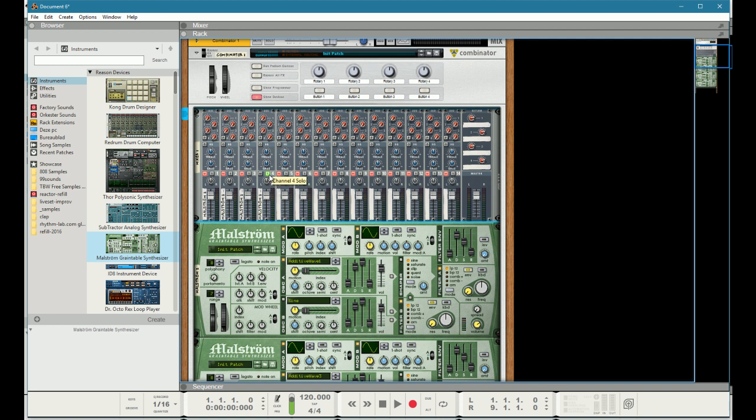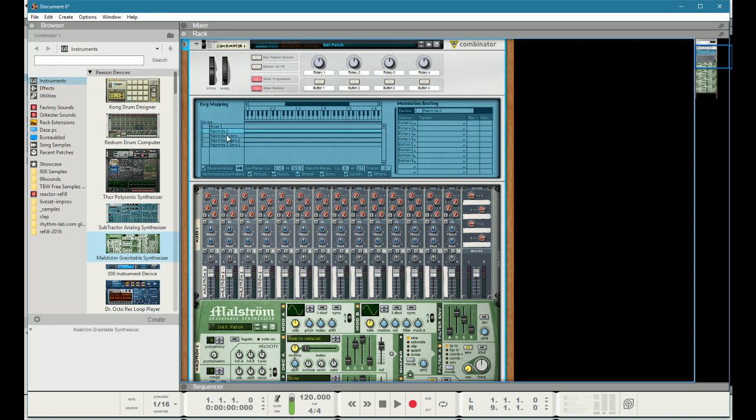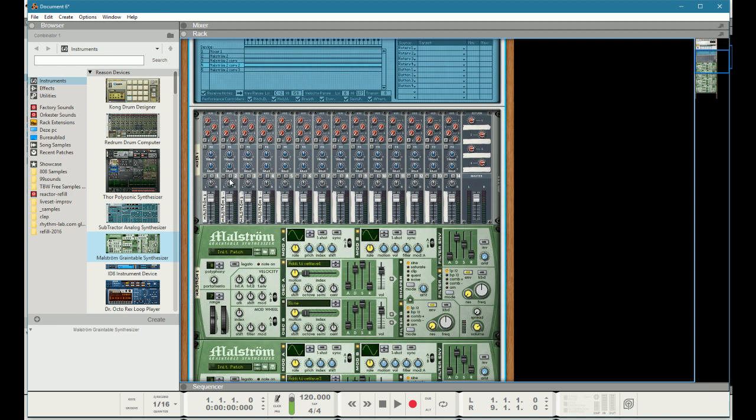While this is all embedded inside of a Combinator patch, it means that every time there's a trigger key, it will also send out gate information to the devices that sit inside of the Combinator. As you can see right there, gate information is being received, on there and there and there.